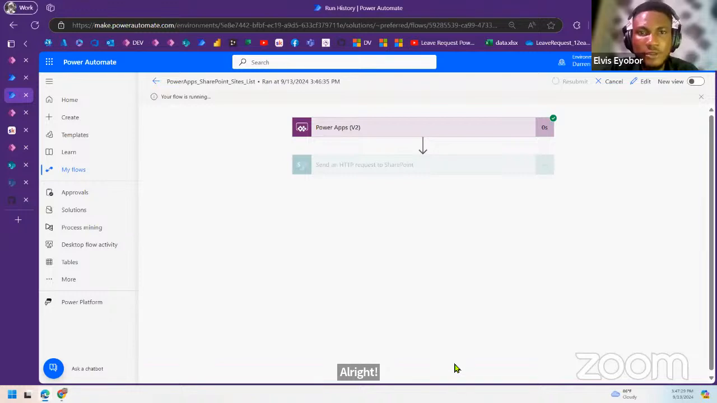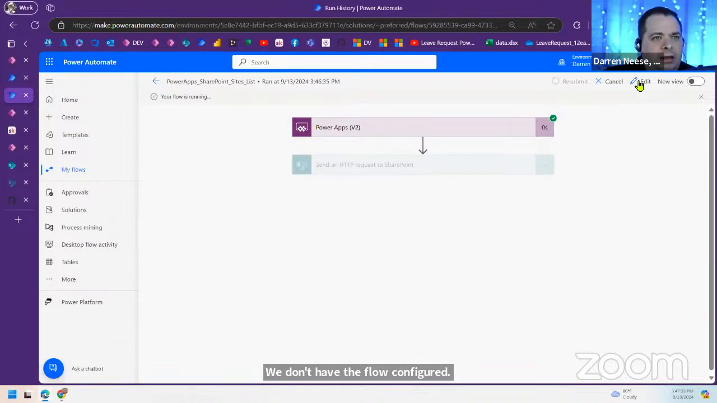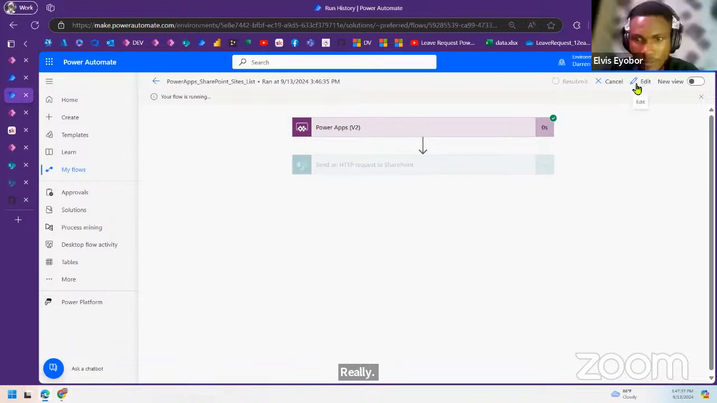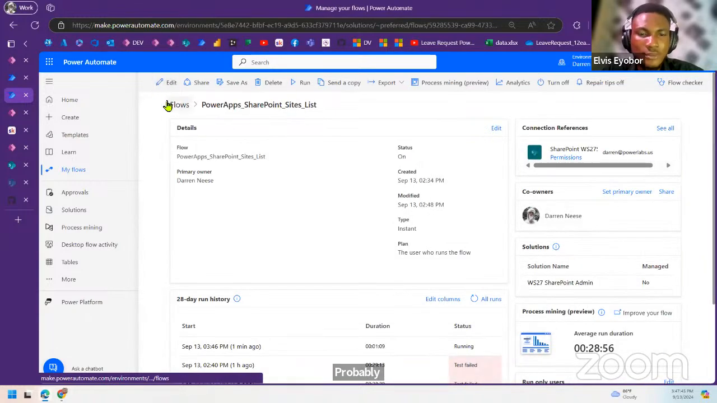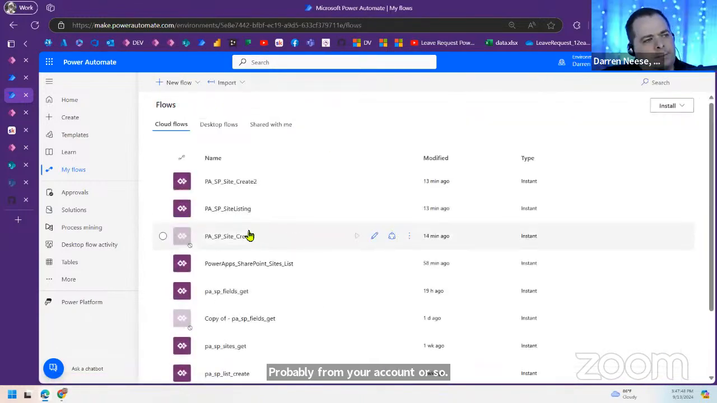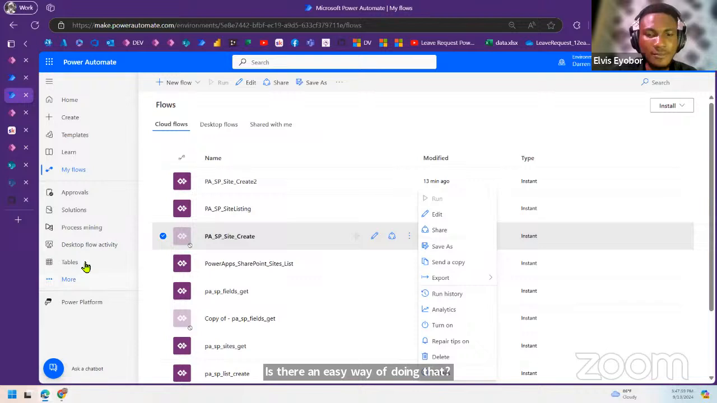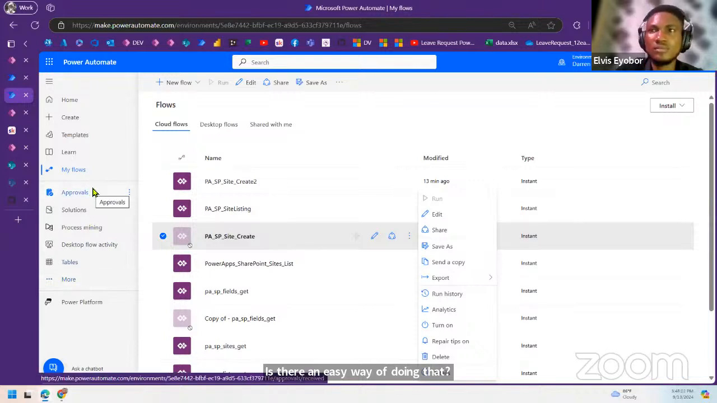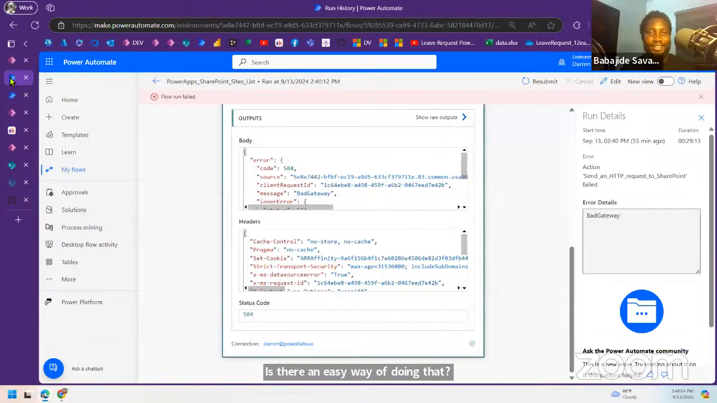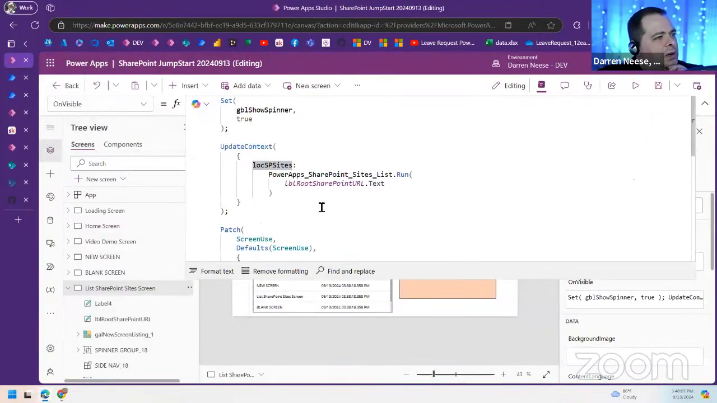We don't have the flow fully configured. Really? Should I edit? I guess this was the one that was having the timeout issue, and probably it's from your account or so. Yeah. How do I refresh my credentials? Is there an easy way of doing that? Savage, any ideas? I don't think so. Okay. Well, I'm curious to see.